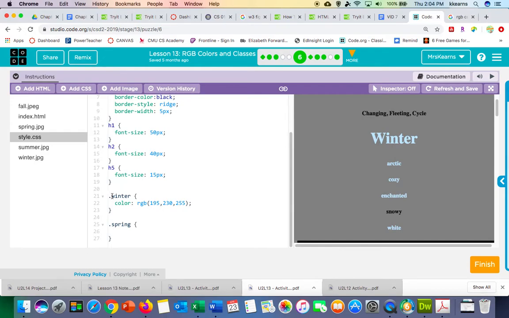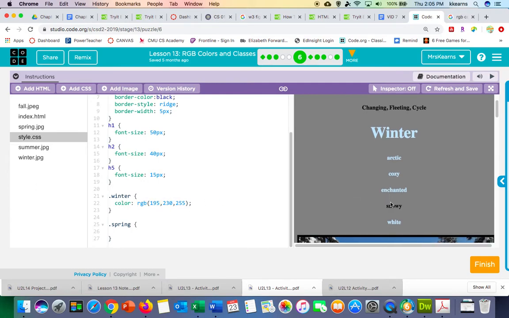A class is a way to identify special HTML tags in our HTML document so that we can apply special formatting to it, like a color. In this particular case, this RGB value, 195, 230, 255, which happens to be a light blue color that represents winter, is applied to this class. We can see that this class is applied, but for some reason it's not working on the word snowy. So what you're supposed to do for this level 6 is to fix the word snowy.